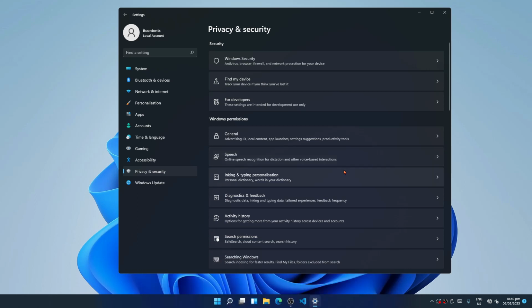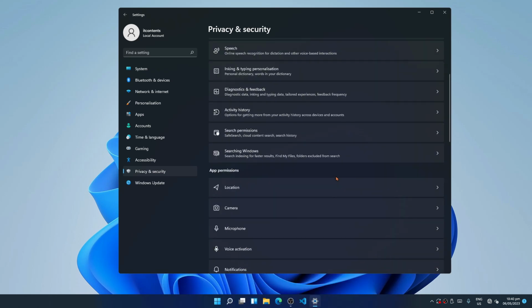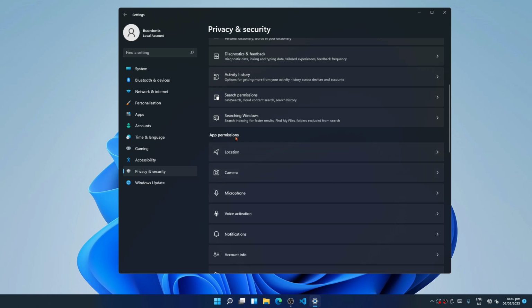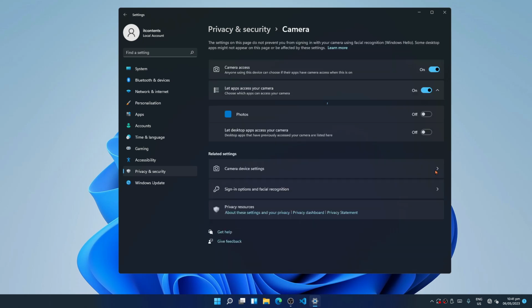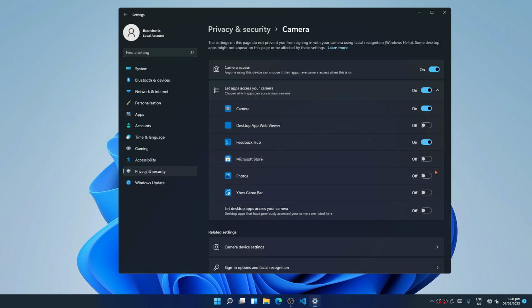And also now, if we go here at the bottom where it says app permissions, as you can see here, we want to make sure that we give the right permissions to certain apps. For example, if we click here under camera, I'm not going to show you all the categories, but I'm just going to give you a general idea of what you can do.